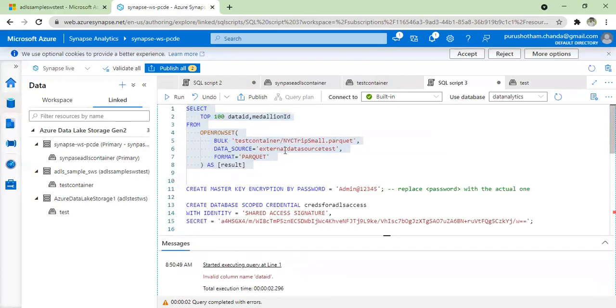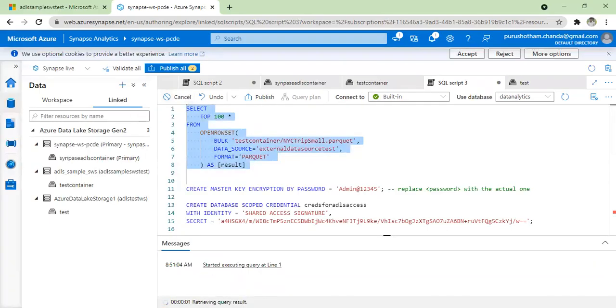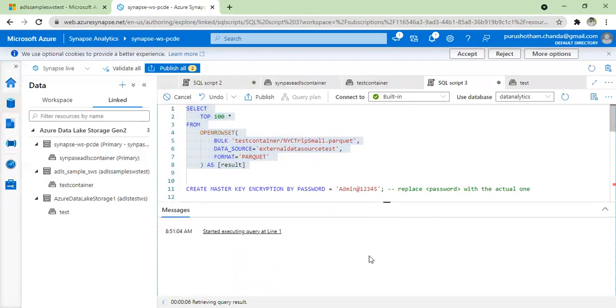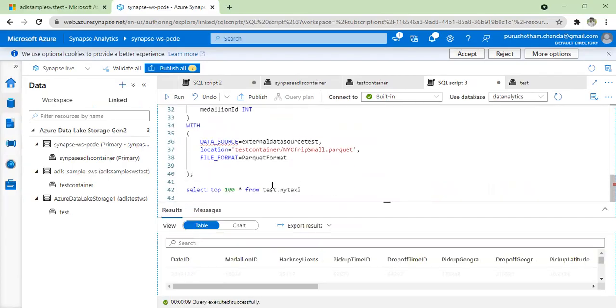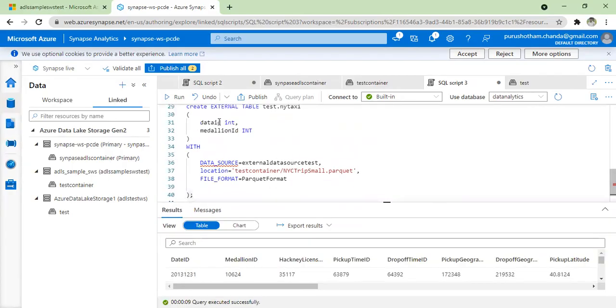Oh, the column names are invalid. Did I use the wrong column names? Let me see that. Oh, sorry. Date ID.